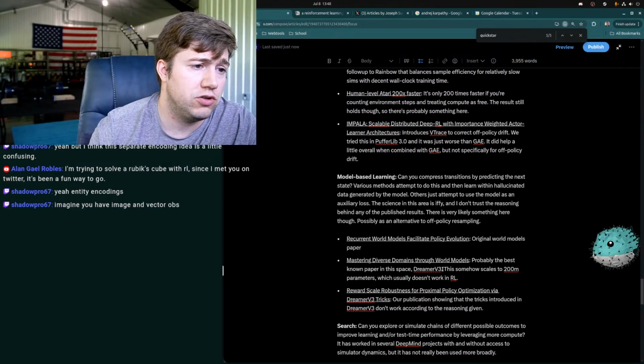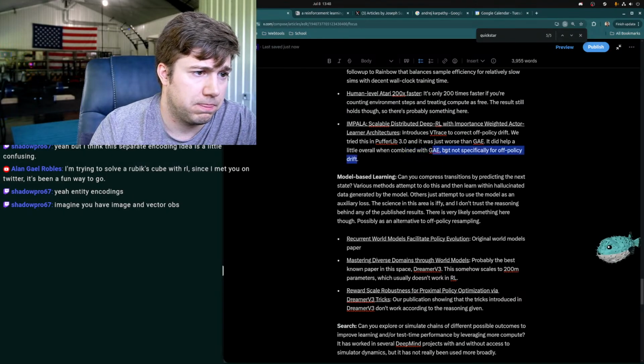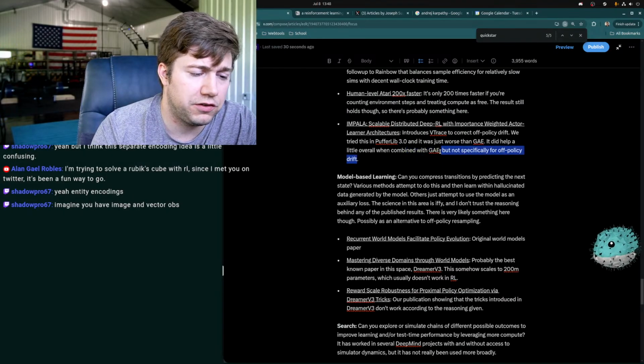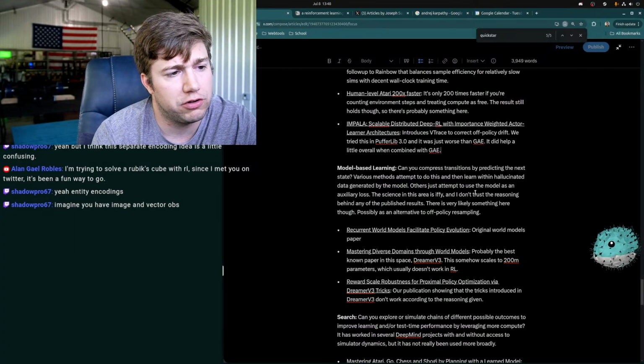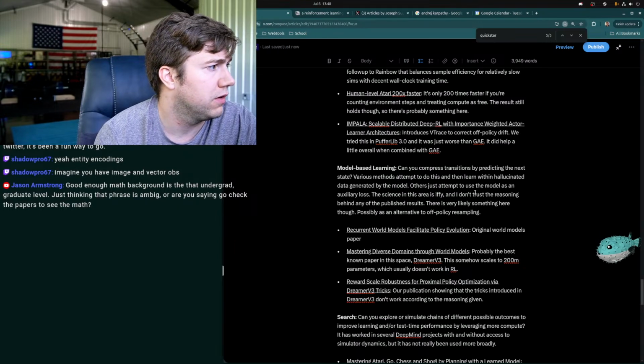Model-based learning. Can you compress transitions? This is not true, actually. We'll just say it like this. Model-based learning. Can you compress transitions by predicting the next state?